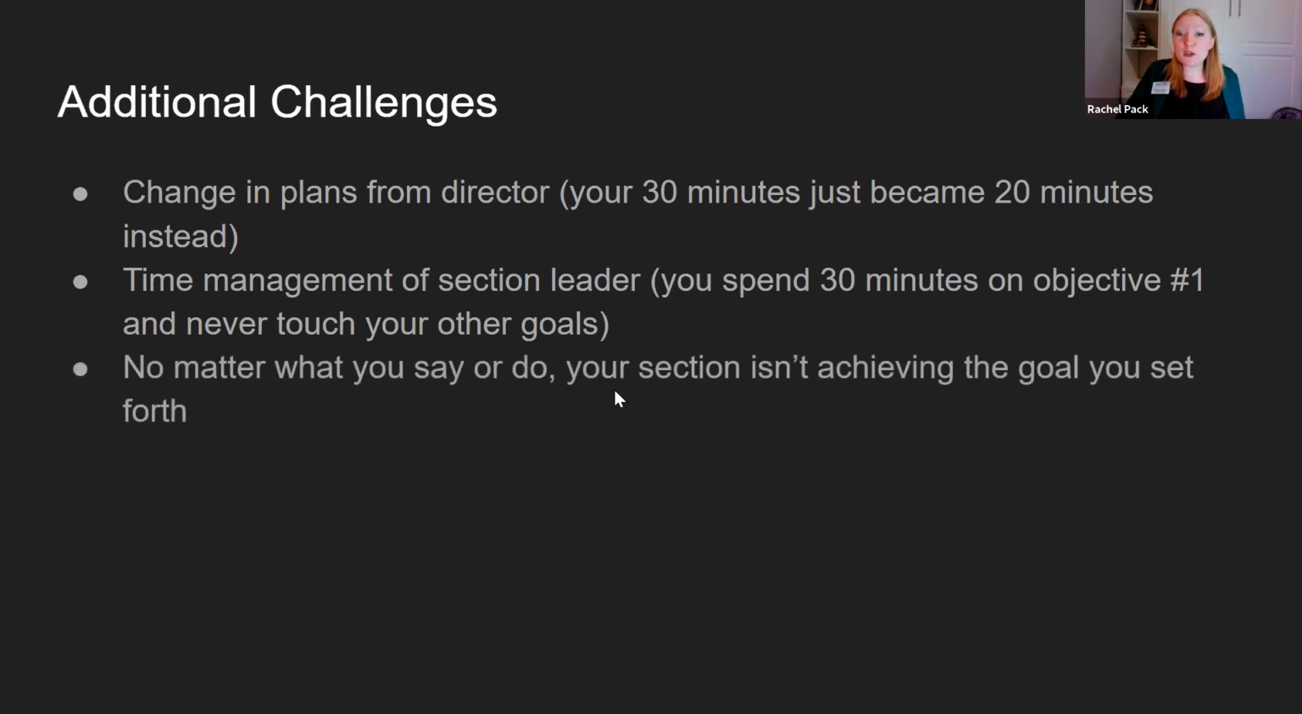No matter what you say or do, your section is not achieving the goal you set forth. Dang it. Earlier, Elizabeth was talking about basically saying the same concept, but in several different ways. That is so great for this bullet point. That would be my first piece of advice. So you're saying it in different ways, trying to remind your section and also trying to acknowledge different learning styles, right? Different things might click for different people.